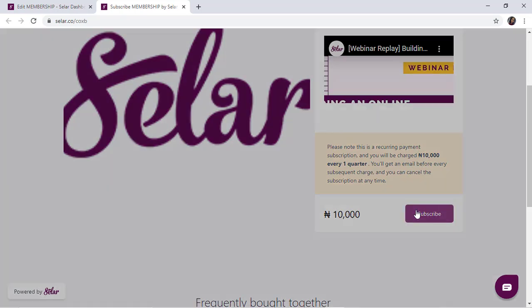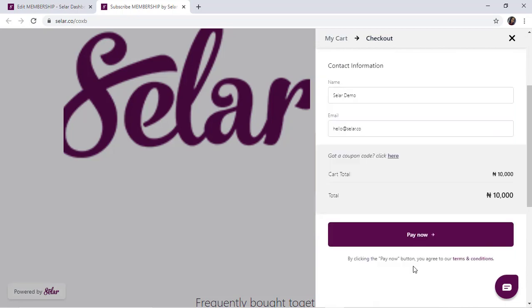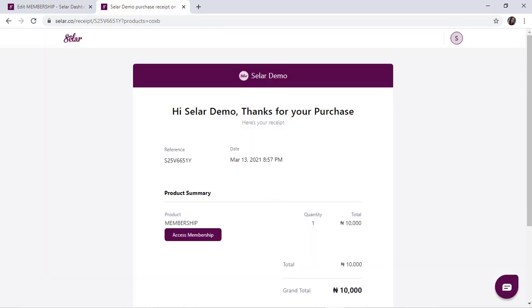Right, then let's try to subscribe to this. This is the payments page, right? So this is the receipt page after subscribing to the membership. Now, in order to access the membership, so click on this access membership, right?